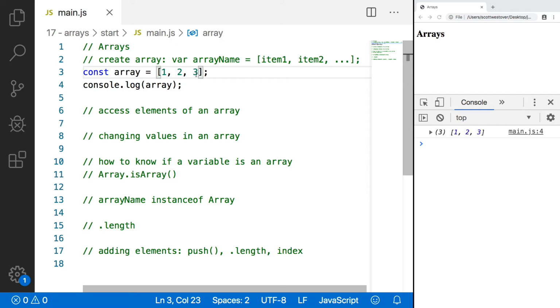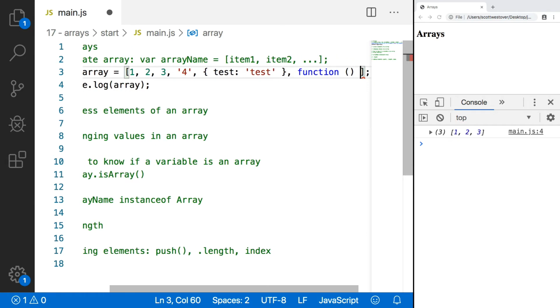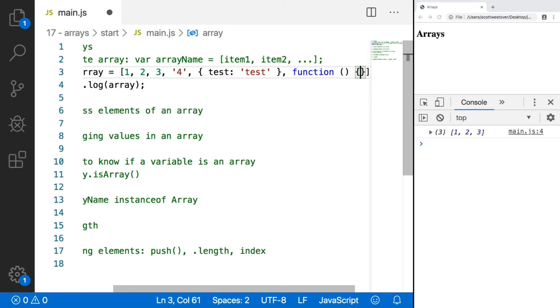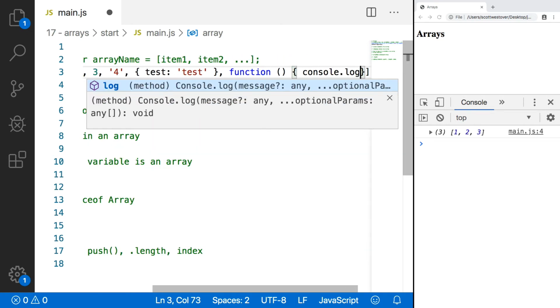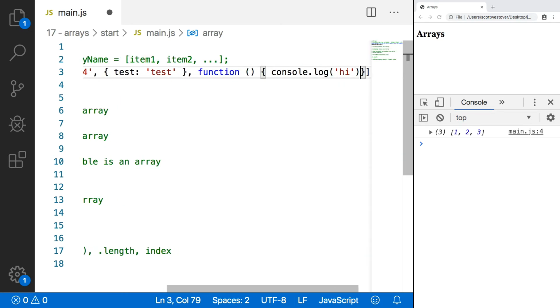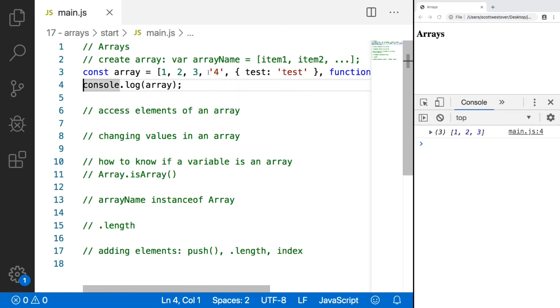So for example, I can go ahead and add a string. You can also add an object, so I'm just going to add a property test with a value of test. And you can also place in functions, so I'm going to do a function and console.log hi. If we save and refresh, you'll see now we have an array of 6 items. In our array, we have 3 numbers, a string, an object, and a function.